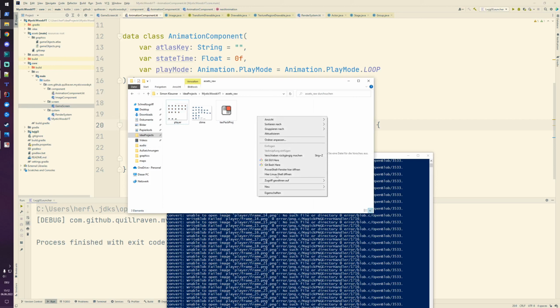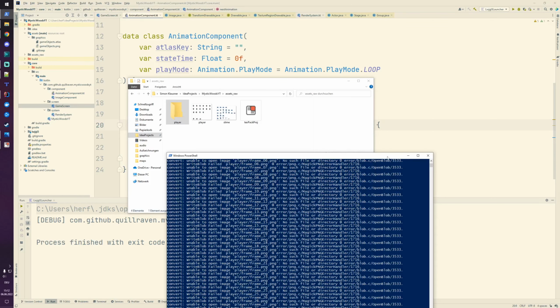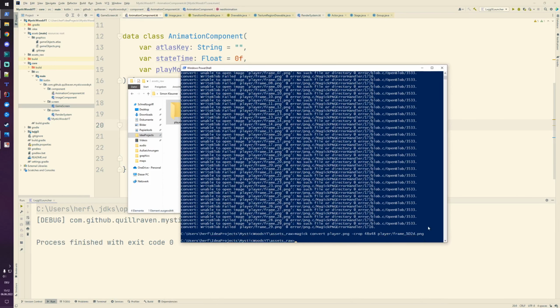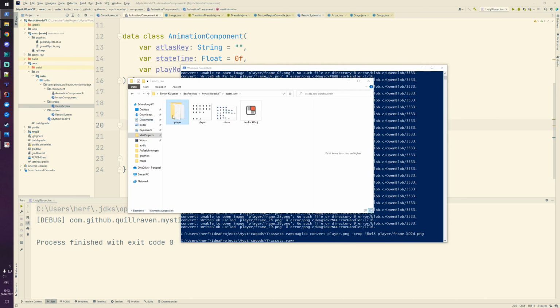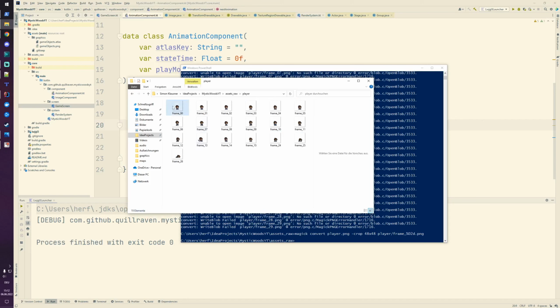Did not work because I think we did not have the folder there yet. Let me quickly create it and try it again. And that's it. So now in our player folder, we have the different frames. Everything that is completely red is just an empty image, so we don't need that. We can remove that. And now it is a tedious part.